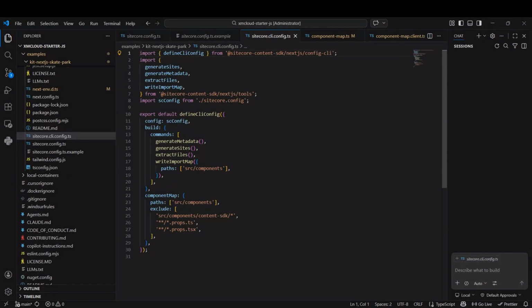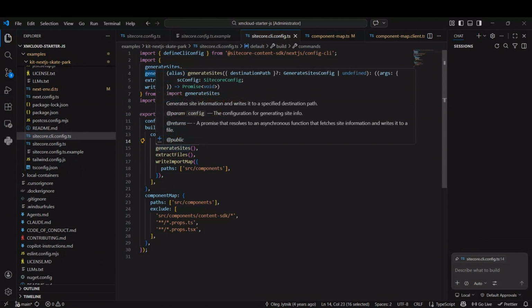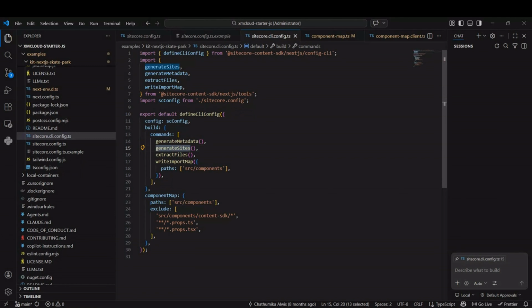Its main purpose is to define build commands, things like generate metadata, generate sites, extract files, and write import map. Plus the component map, which tells Content SDK exactly which folders to scan for your React components. So this is the component map.